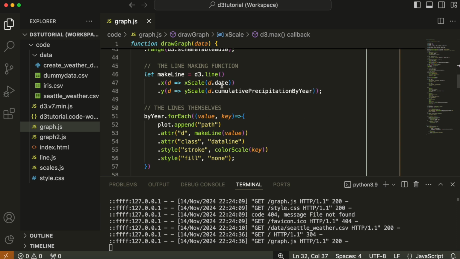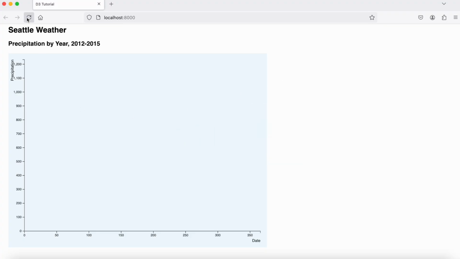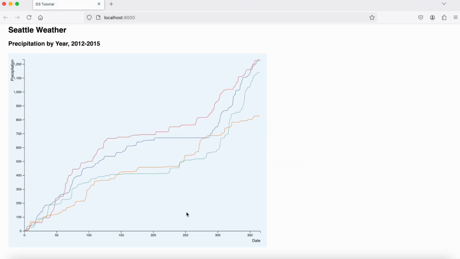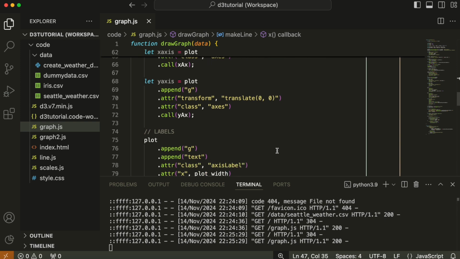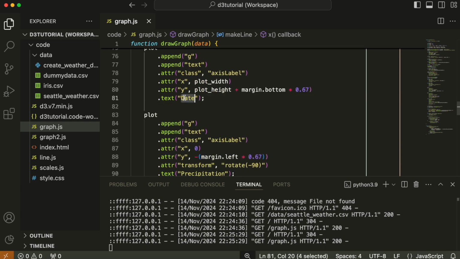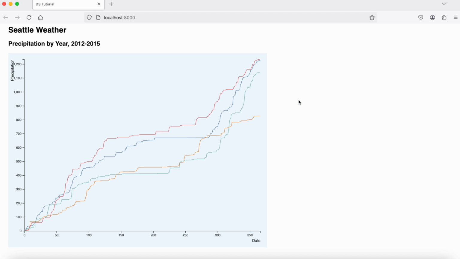Oh, here we are. Okay, I said not to change make line. I was wrong. The X scale takes day of year. It doesn't take date anymore. So that's why that didn't appear, and that's why it's appearing now. We have now succeeded in creating 4 differently colored lines, each showing the cumulative precipitation for that particular year.